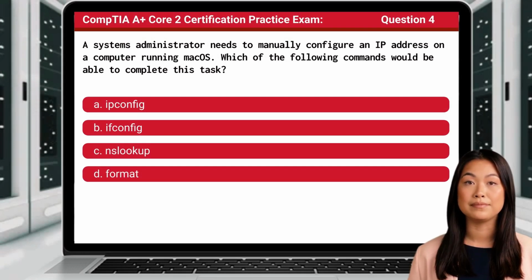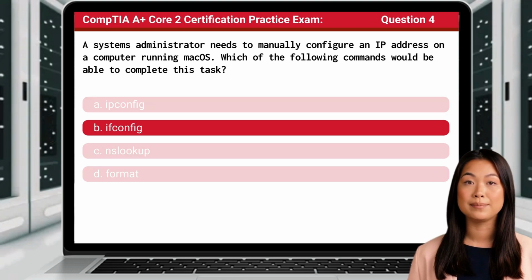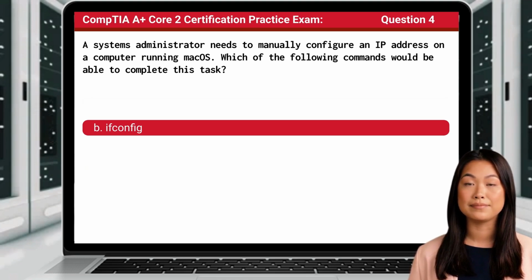Question 4. A systems administrator needs to manually configure an IP address on a computer running macOS. Which of the following commands would be able to complete this task? The answer is B. ifconfig.